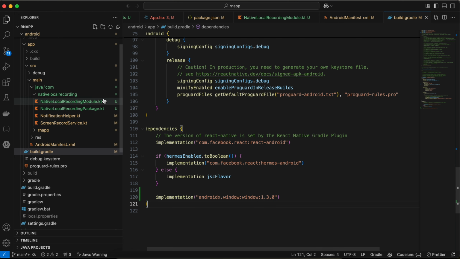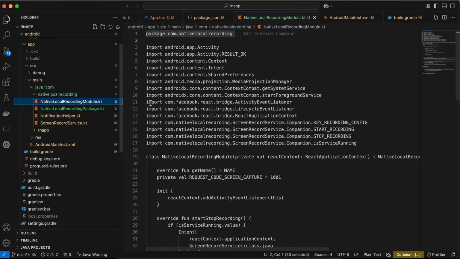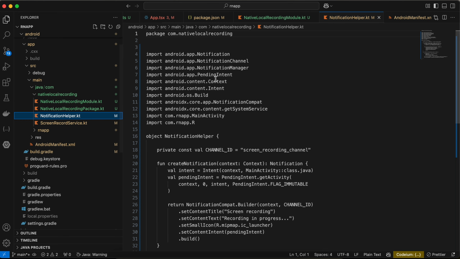This helps us to get the entire width and height of the screen for recording. Okay, once that is done, coming back to our native local recording module.kt, firstly you will have to add these imports. Sorry, I'll come back to this later on. Firstly we'll have to create this NotificationHelper.kt file.